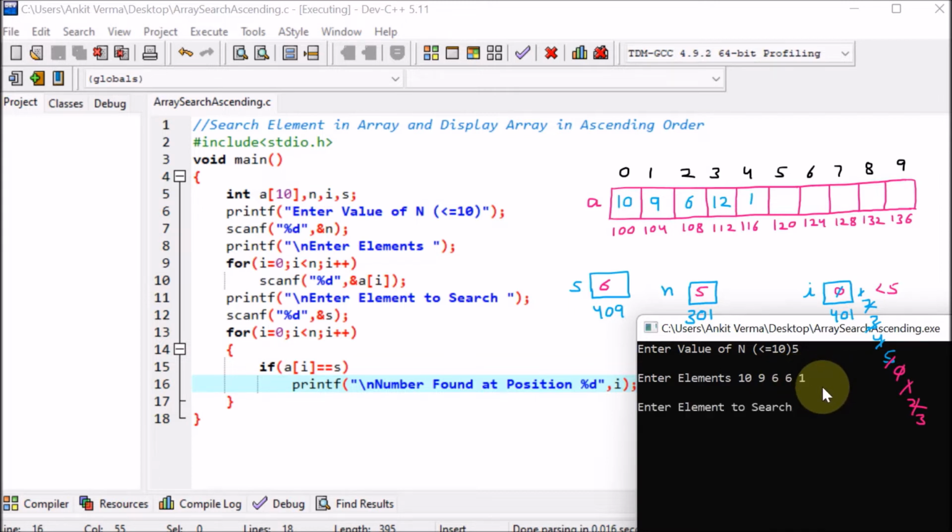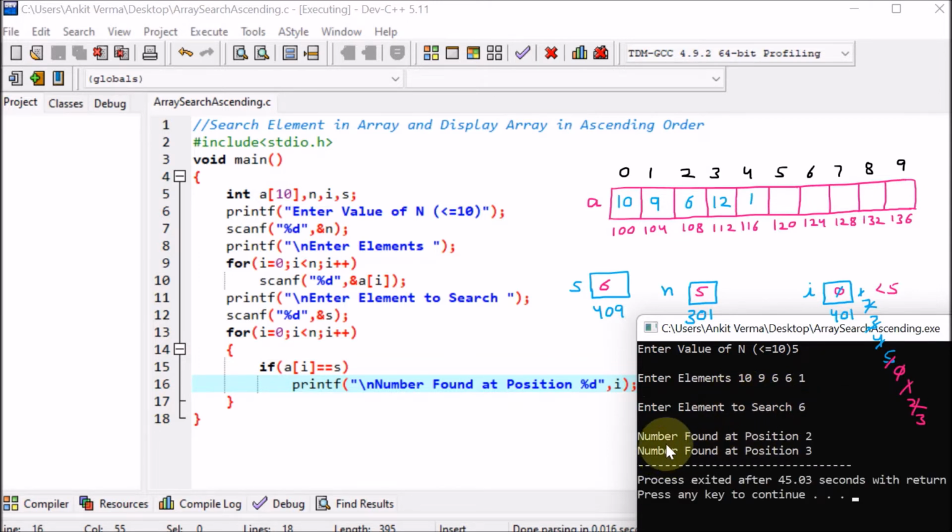Now enter. Here it is saying enter element to search. Let us suppose I am saying 6. Now you can see that number found at position 2, number found at position 3. So here the loop will provide you 2 results because the number is given 2 times. If you want it to stop at the very first, you can provide the break here, meaning after printf you simply provide break. Then only the first number will be shown.